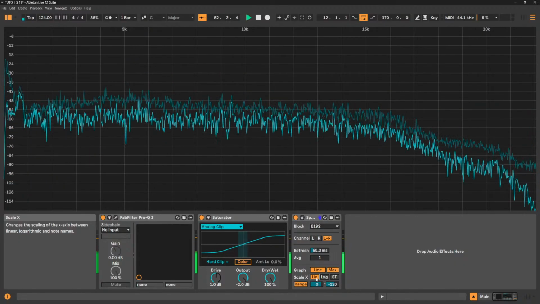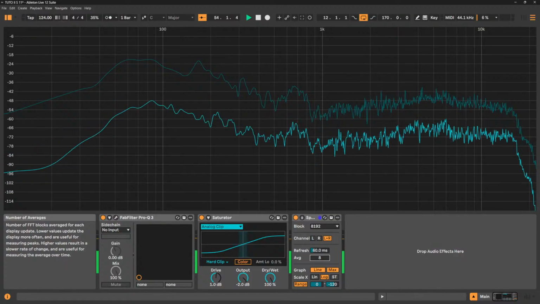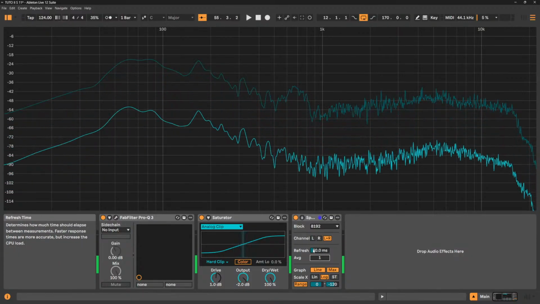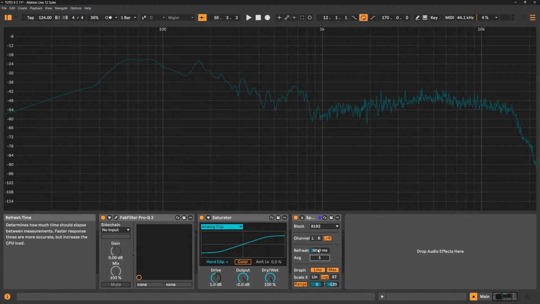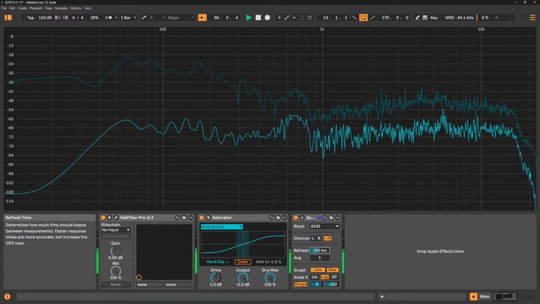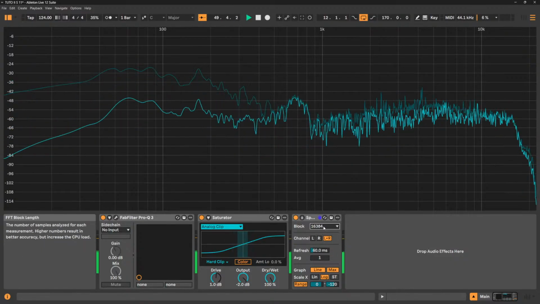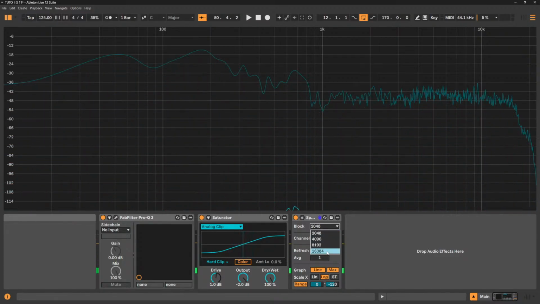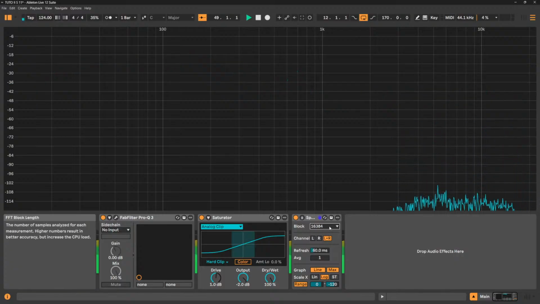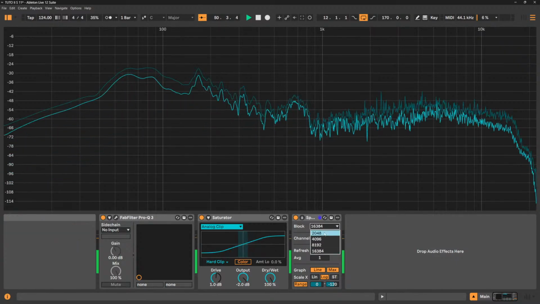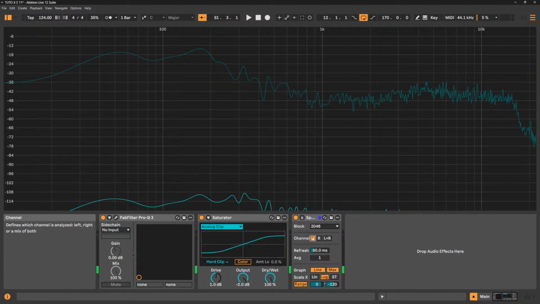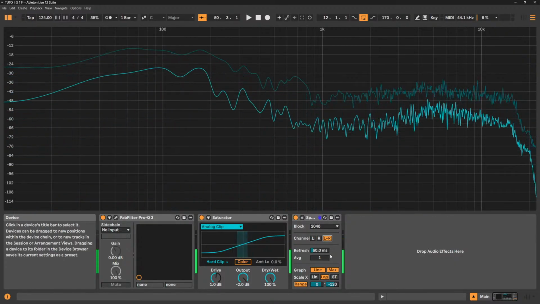Logarithmic and linear. Refresh will be the window of audio used. You see, a short value will refresh instantly, and a longer value will take more time to refresh. And you can set several sizes of blocks. The wider or bigger the blocks, the smoother the curve will be to read. Okay, you can monitor only the left, only the right, or left and right.